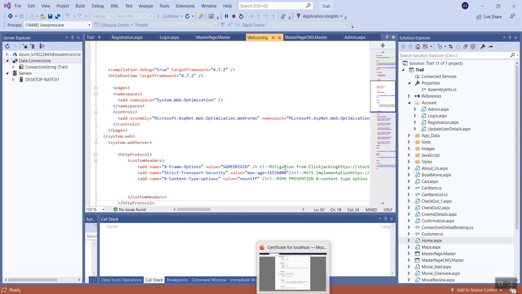For example, to mitigate against clickjacking, we have enabled the X-Frame-Options header with the same origin policy. Then HSTS in order to forcefully log in with the HTTPS URL. Then we have prevention against MIME sniffing attacks, so we have enabled X-Content-Type-Options. HSTS, we have strict transport security policies enabled.